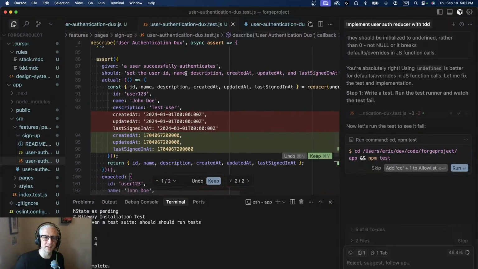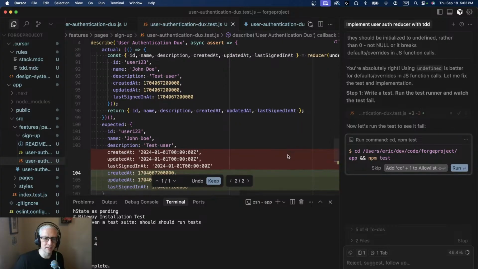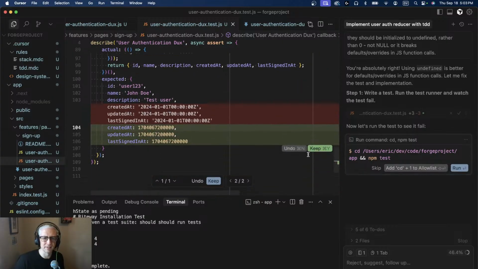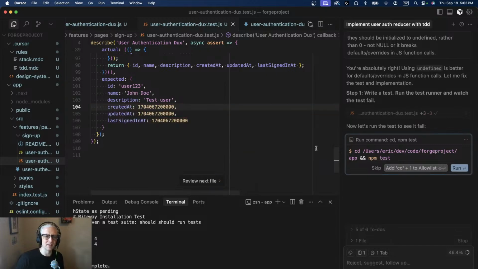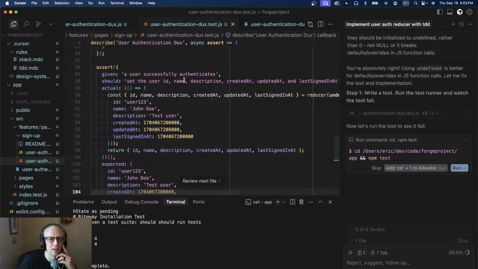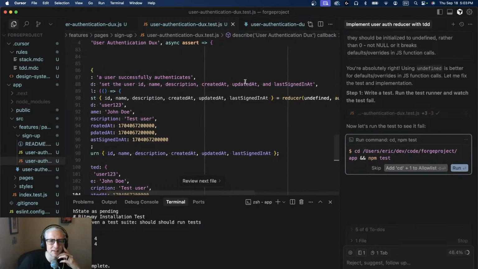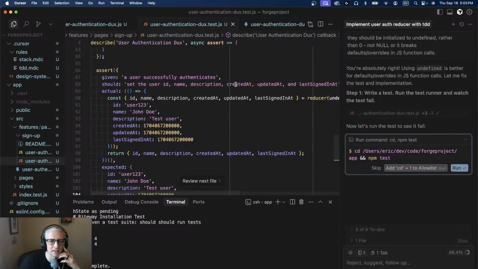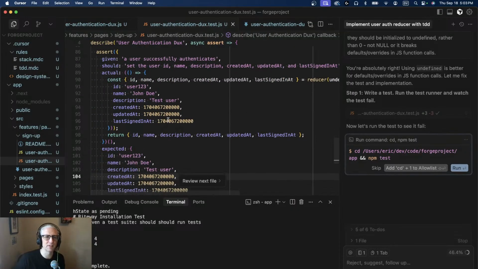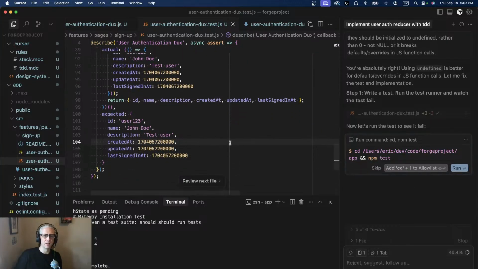User successfully authenticates. So these are just setting up the values that it's going to check for. And that's fine. Except set the user ID, name, description, created at, updated at, and last signed in at. Okay. Yeah, that's fine. But these, yeah, they are good. All the same values. That's good. All right. So now let's go ahead and let it run the tests.